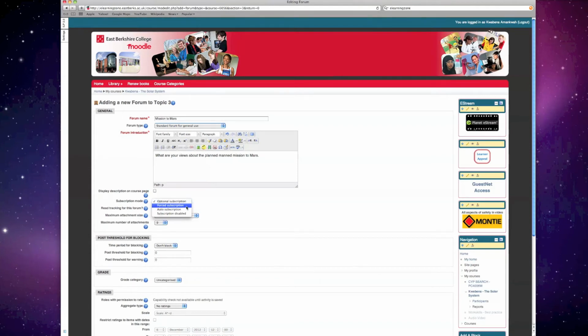The next one, the forced subscription, will ensure that everybody enrolled in the course is automatically a member of this forum. Okay. The third one is the auto subscription, which will register people, subscribe, enroll students or participants to this, but they can choose to unsubscribe themselves at some stage. The fourth one is the subscription disabled. Here, students or participants are not allowed to subscribe. Okay.